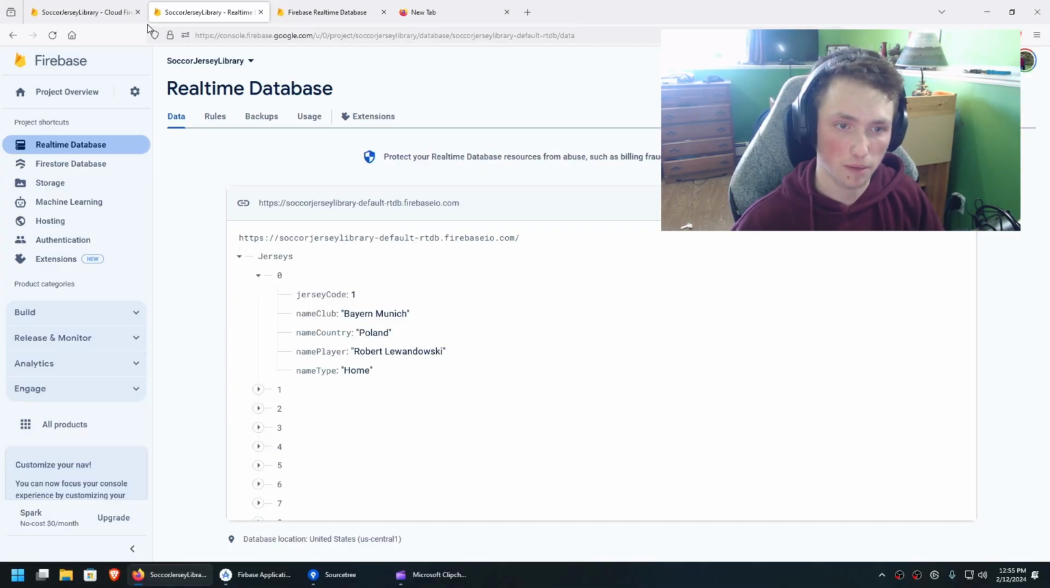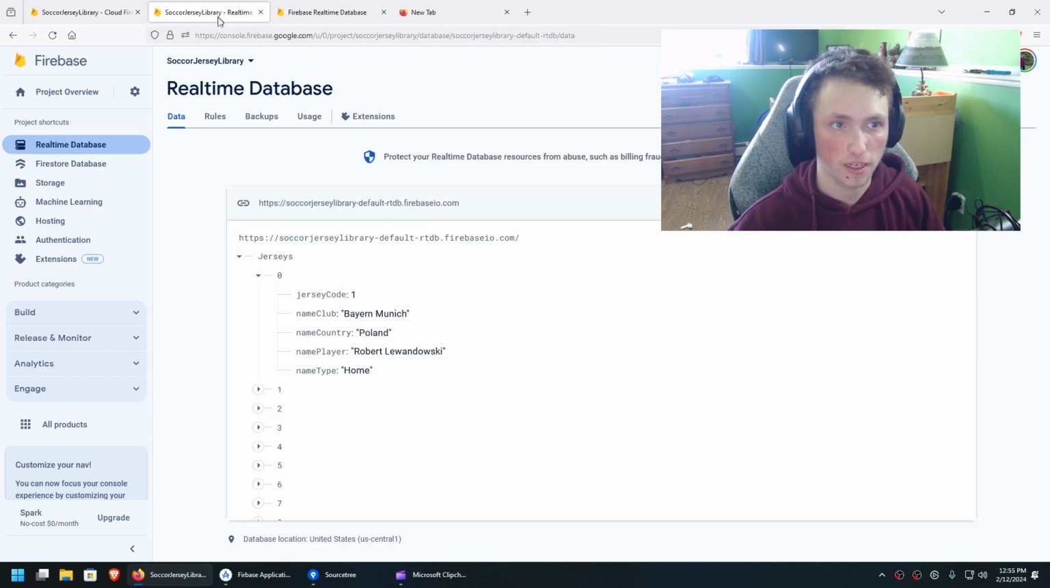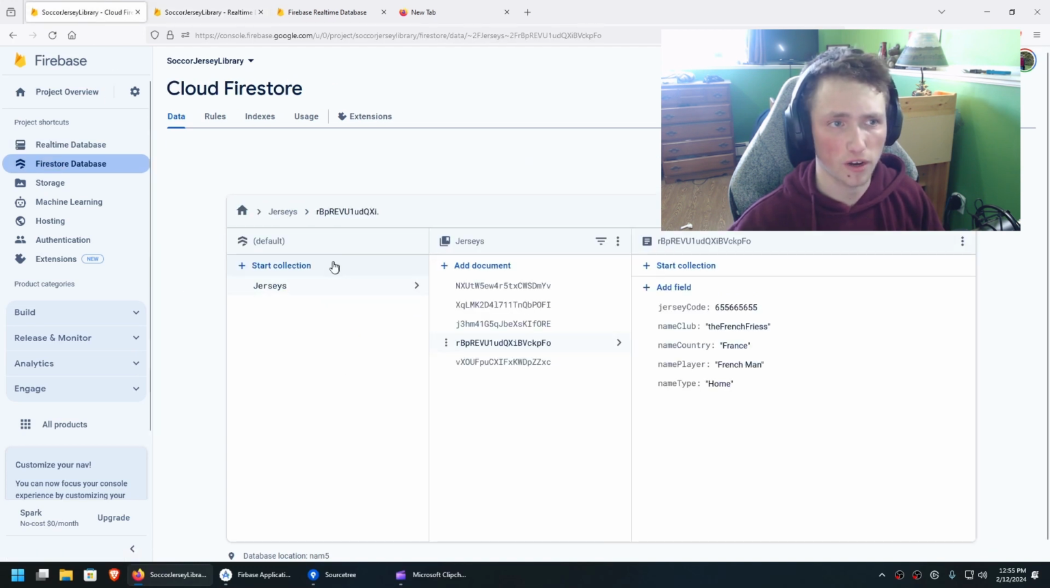I'm not going to go into great detail about Cloud Firestore and the Realtime Database and the theory behind them and how they work. But I'll give you a breakdown of the structure and how it is laid out in the back end. So I have opened a Realtime Database and Cloud Firestore here, and I'm going to explain how the structures are broken down. Let's start with Cloud Firestore.